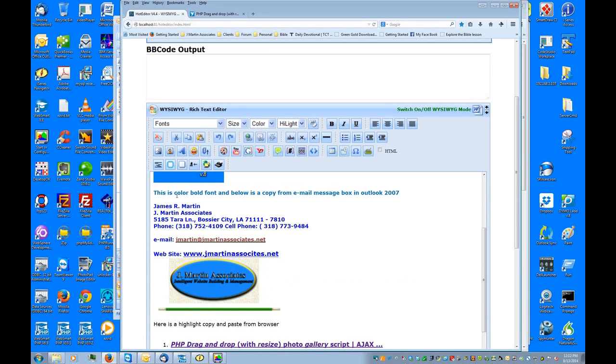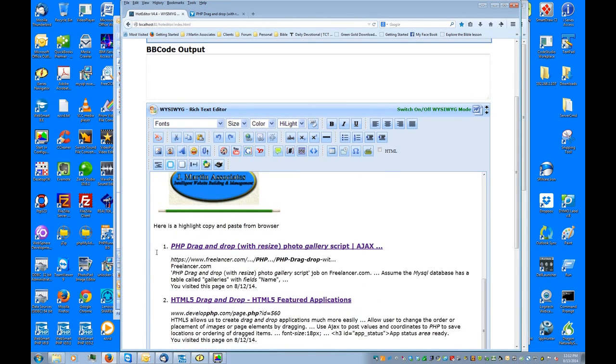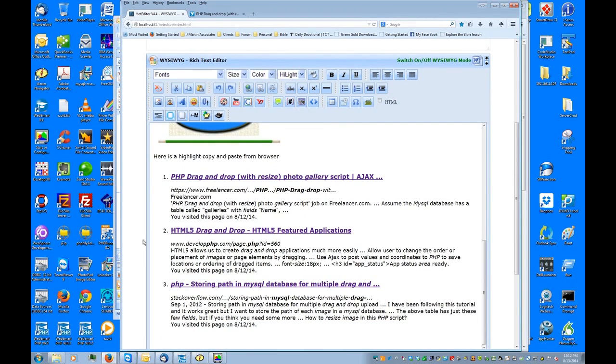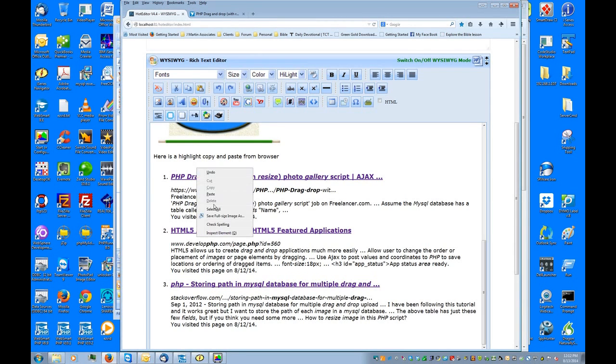I can write text around it, or I can change text color, or I can copy from, say, an email, like I did here, my signature, my name, address, all that stuff, and the images. And here's a highlighted copy and paste from a browser where I was hunting up something. I want to keep those links and stuff like that. And the links are still there behind the drag and drop part. You can actually copy a link location, put it up here, and paste it in. And you can see that it's still there.